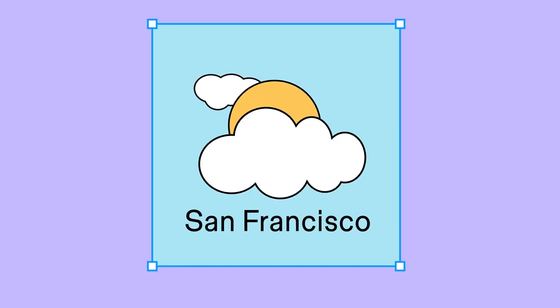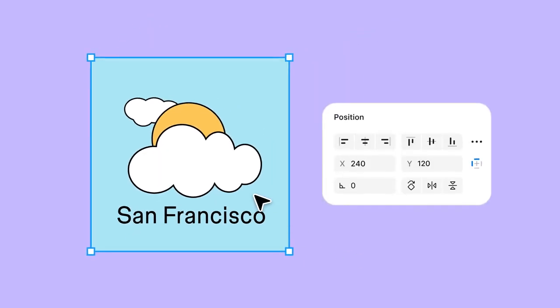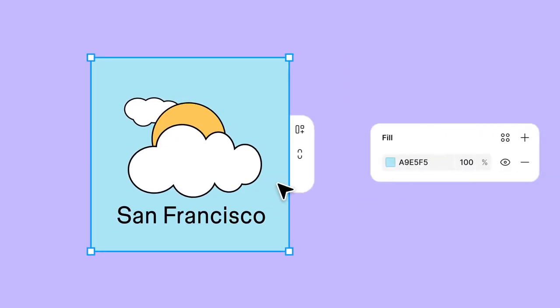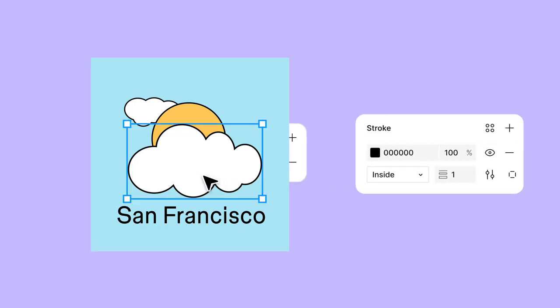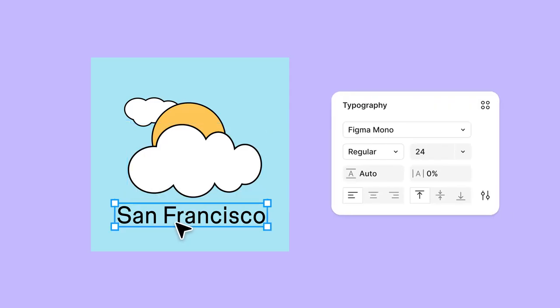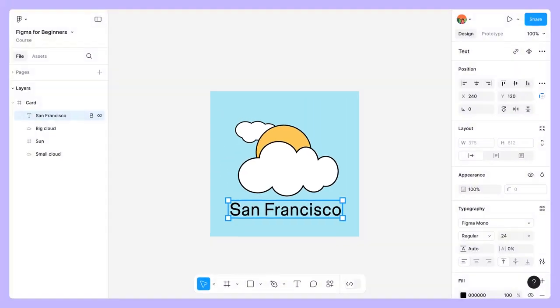Each layer type comes with various properties that control its appearance and behavior, such as its position on the canvas, or its width and height, what color it is, if it has a stroke and if there are blurs or shadows, or typographic settings like font family, weight, and line height, and many other properties. All these layers come together to create a flexible design where you control each detail.